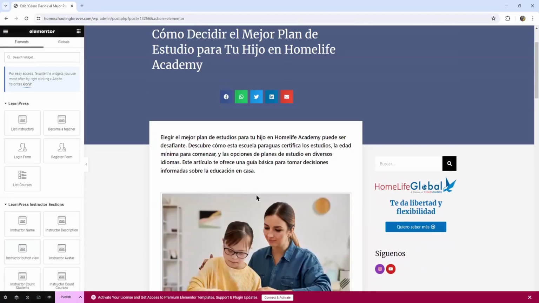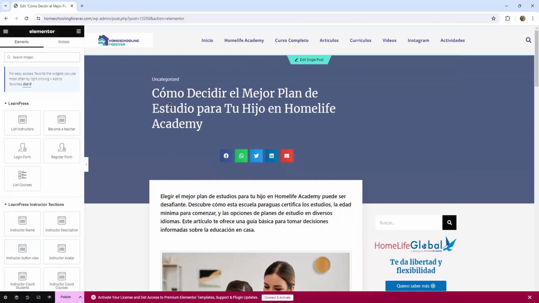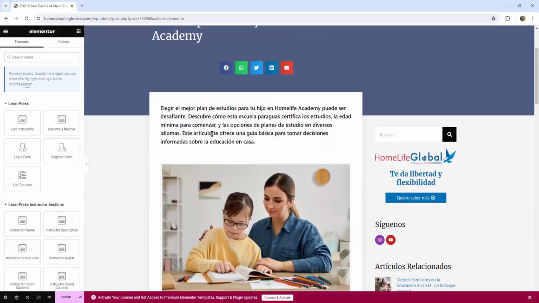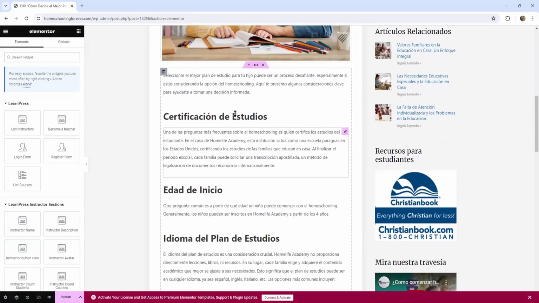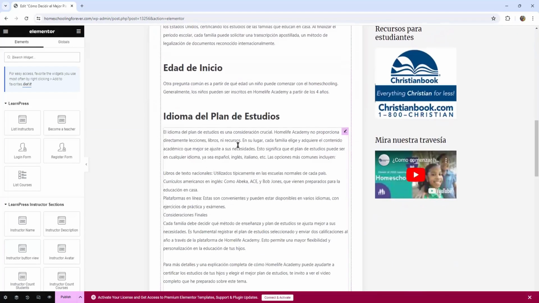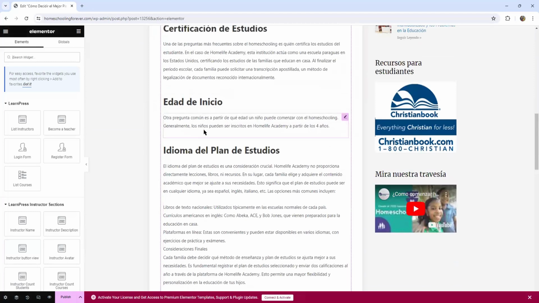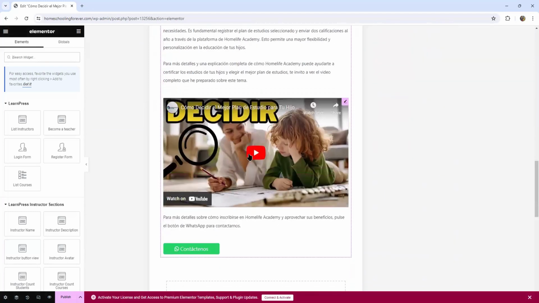and there it is. So I have an article with my title, my excerpt, an image, the body of the article with different headings, text, video, and I have this button here, which is my WhatsApp button. So that's basically the easy way to add a WhatsApp button to a WordPress blog post using Elementor.